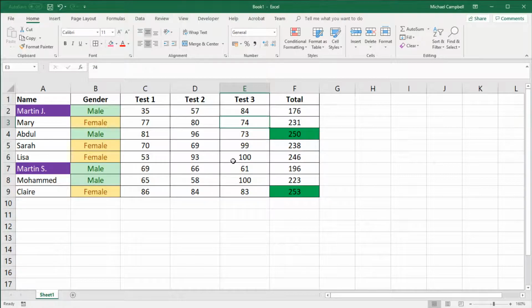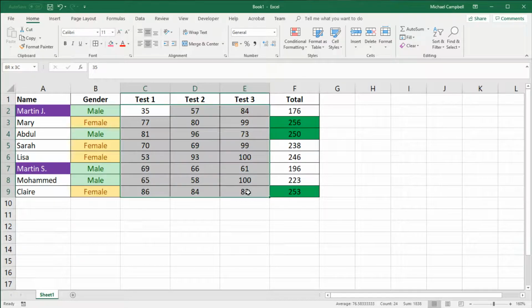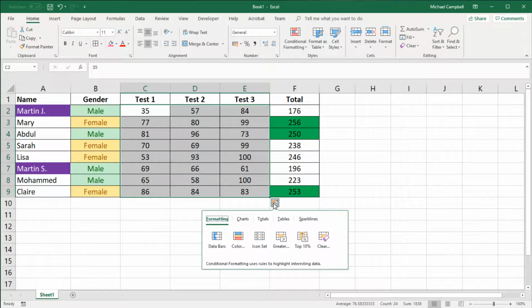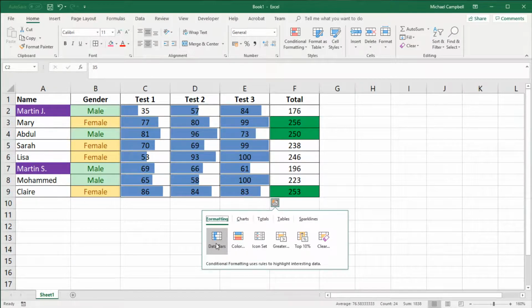Should a student say retake a test and then obtain a score high enough to get into that 250 plus, 250 or more, they will then automatically highlight. The last one that normally sometimes people use is they go to data bars. That's quite a common one. That's the one I said earlier about colours, depending on how big they are.